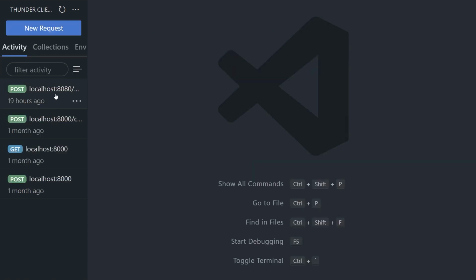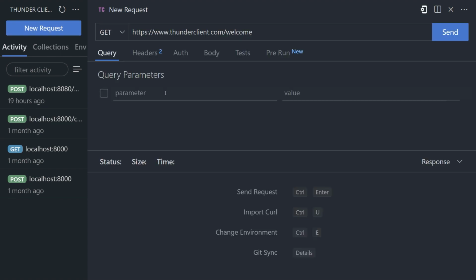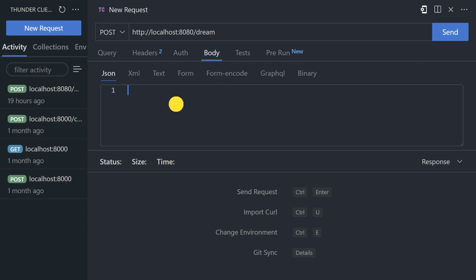The purpose of a REST client is to make it easier to inspect the request-response lifecycle. In Thunder Client, we can create a new request and then use the URL of localhost:8080/dream as the endpoint that we'll make a request to. Now we set it up as a POST request, so we'll want to make sure to change that to POST instead of GET. Now when sending this request, we're also looking for a prompt in the body that describes the image that we're trying to generate.